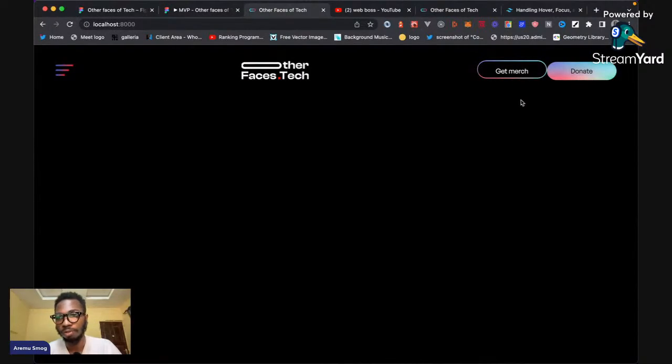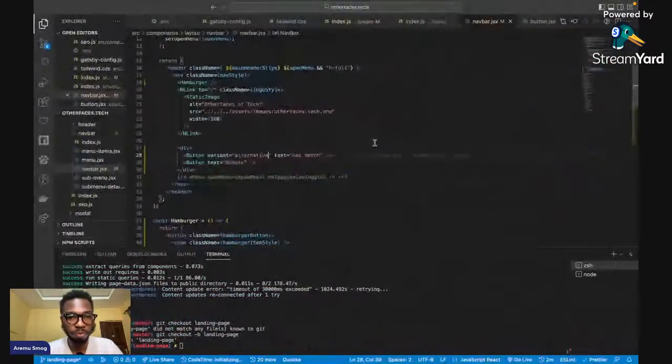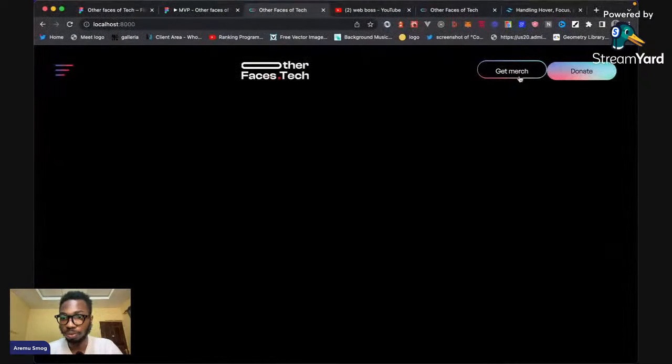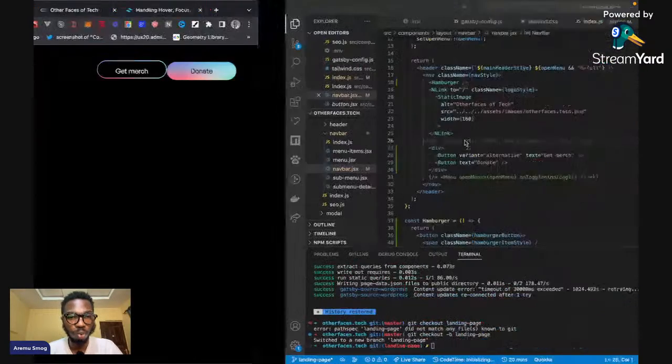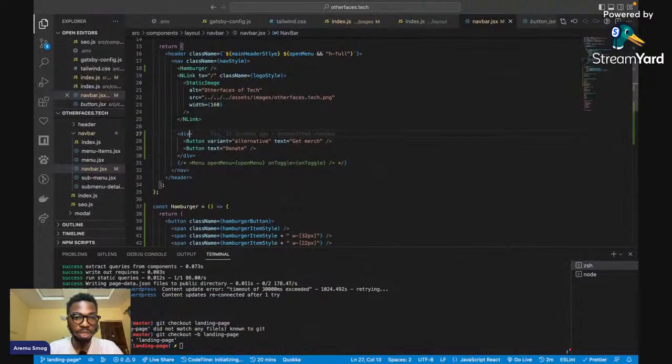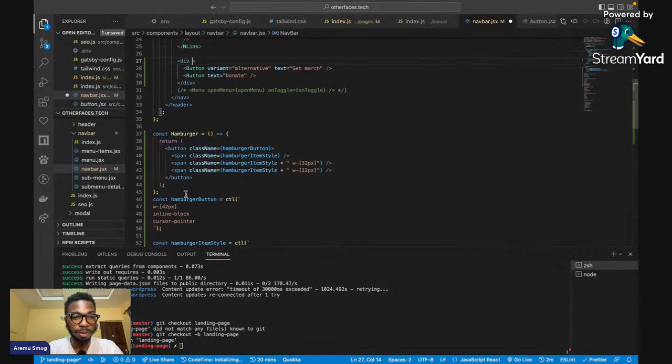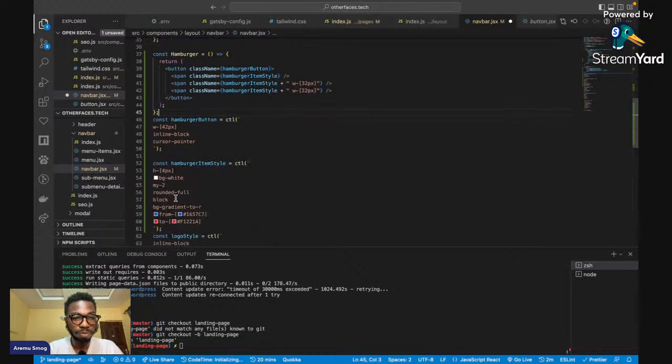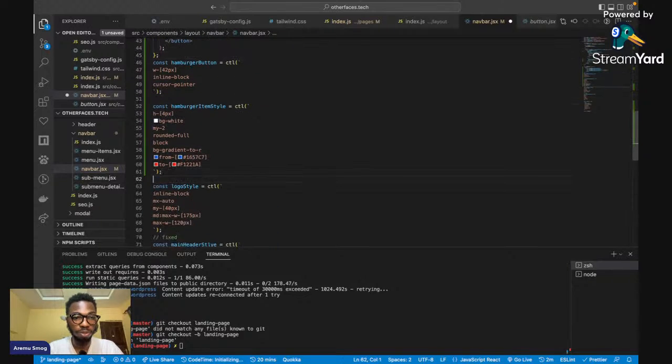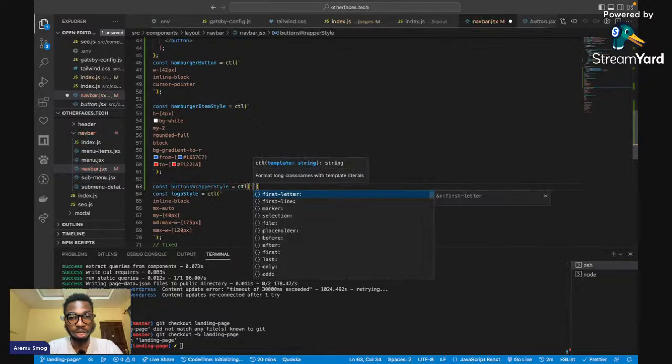Yeah. So now we have get merch. Okay. We're going to fix this alignment thingy, but not now. So what I want to do now is create a new variable. I'm going to call it const buttons wrapper style. I'm just going to do cn.